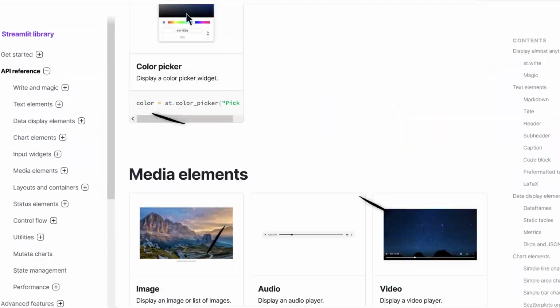I'm going to go through all of the Streamlit widgets for you in this one video.